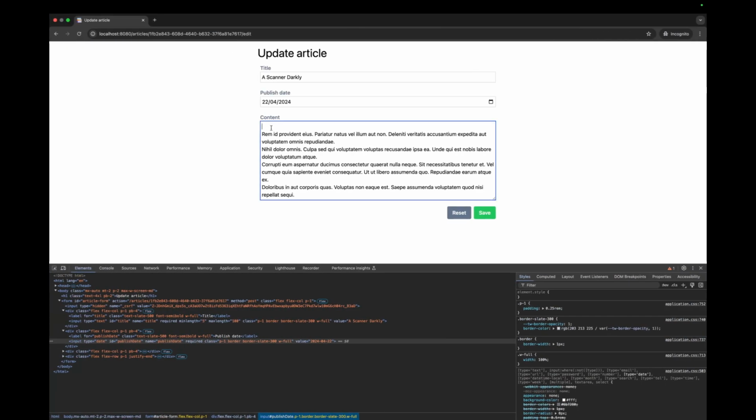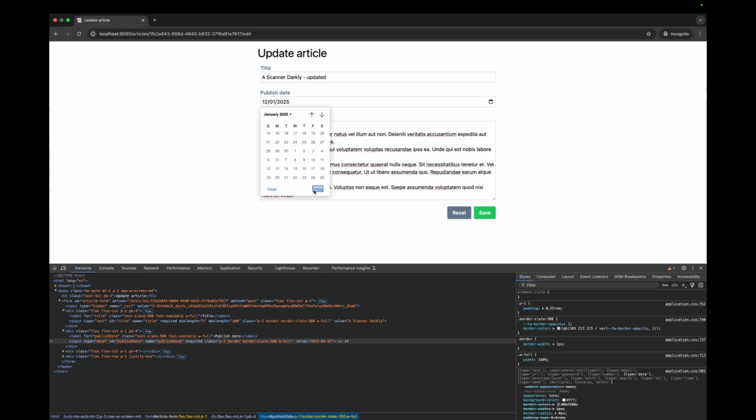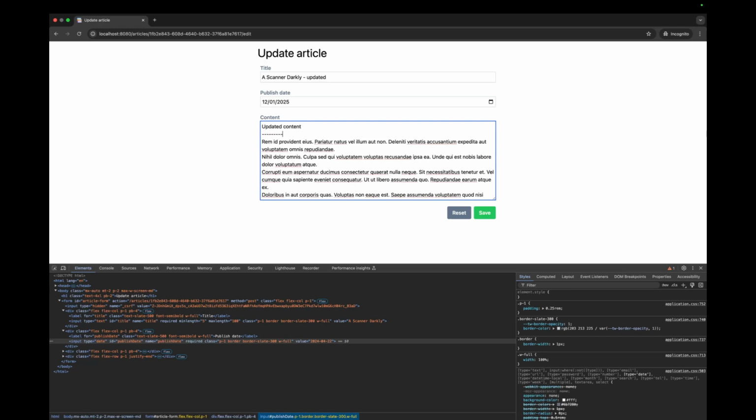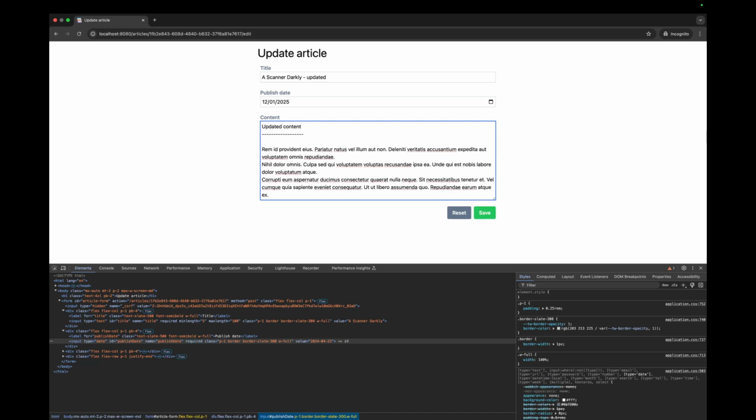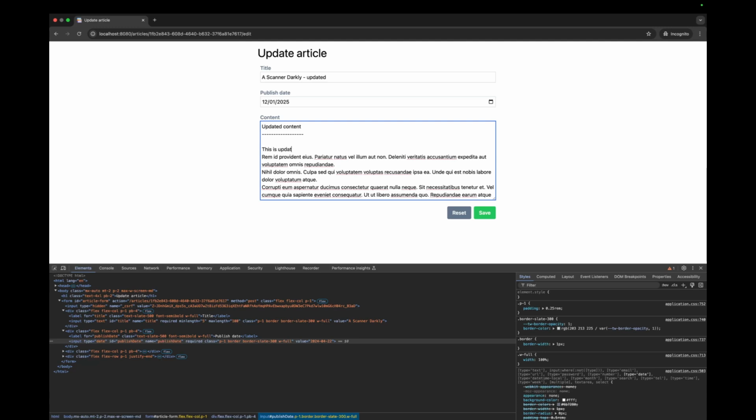Then we can see the content as well, and this is the new line. So we can edit the content. Let's edit the content. So I will say updated and publish date. I will mark this one as publish date. Let's go to today. So the publish date is today, and I will say updated content. This is updated content. Okay, let's click on save.